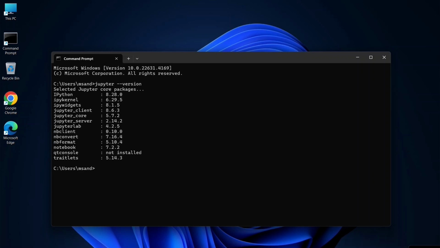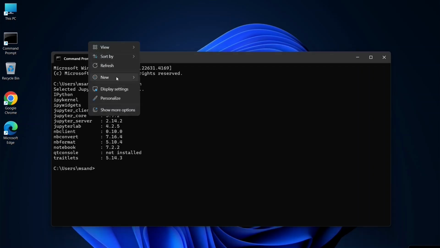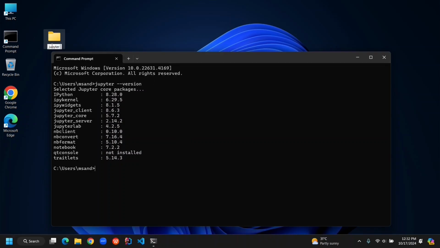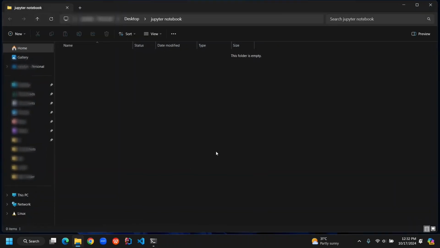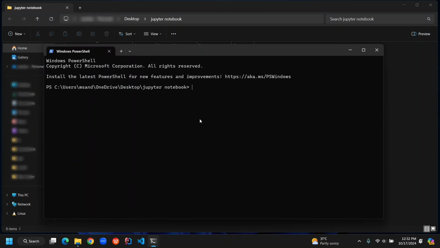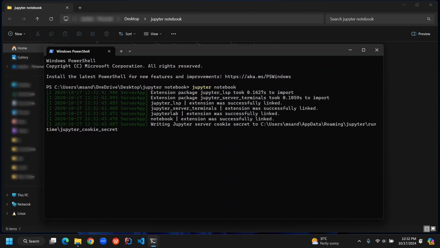I'll be creating my folder on the desktop, but feel free to create it wherever you prefer. For this demo, I'll name my folder Jupyter Notebook. Once your folder is created, simply open it, then right-click anywhere inside the folder and select Open in Terminal. This opens the terminal directly in the folder. Super convenient, right? Now, type jupyter notebook and hit enter. Your default browser will open up with the Jupyter interface.